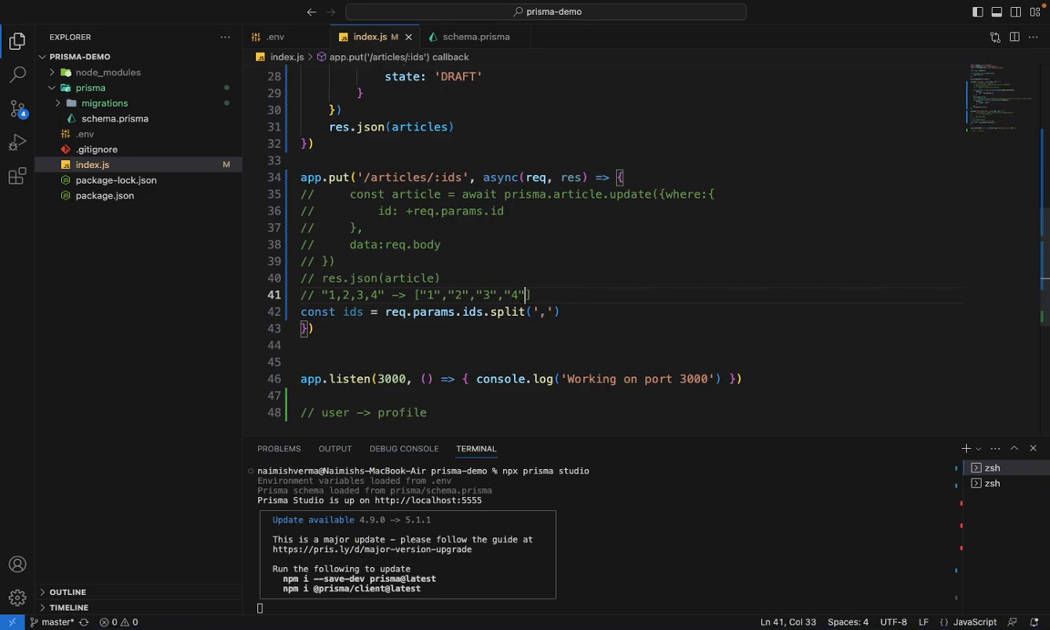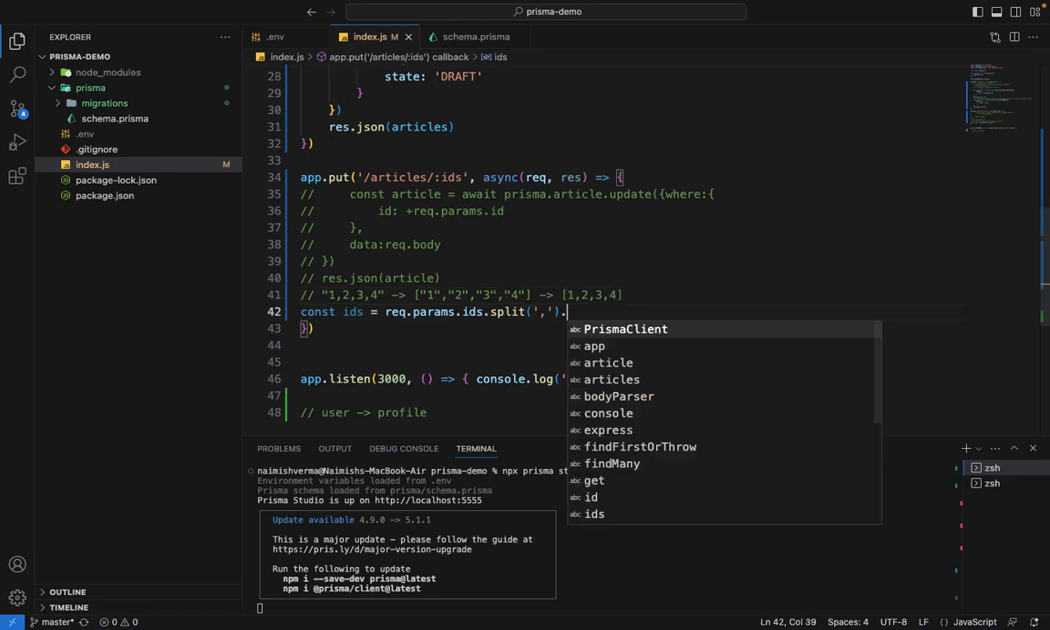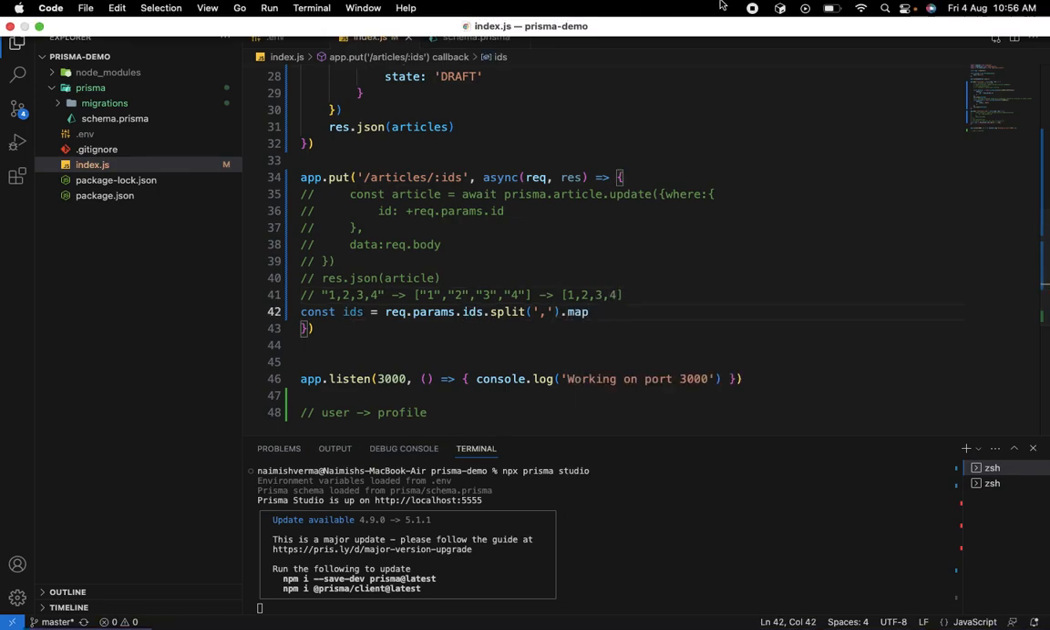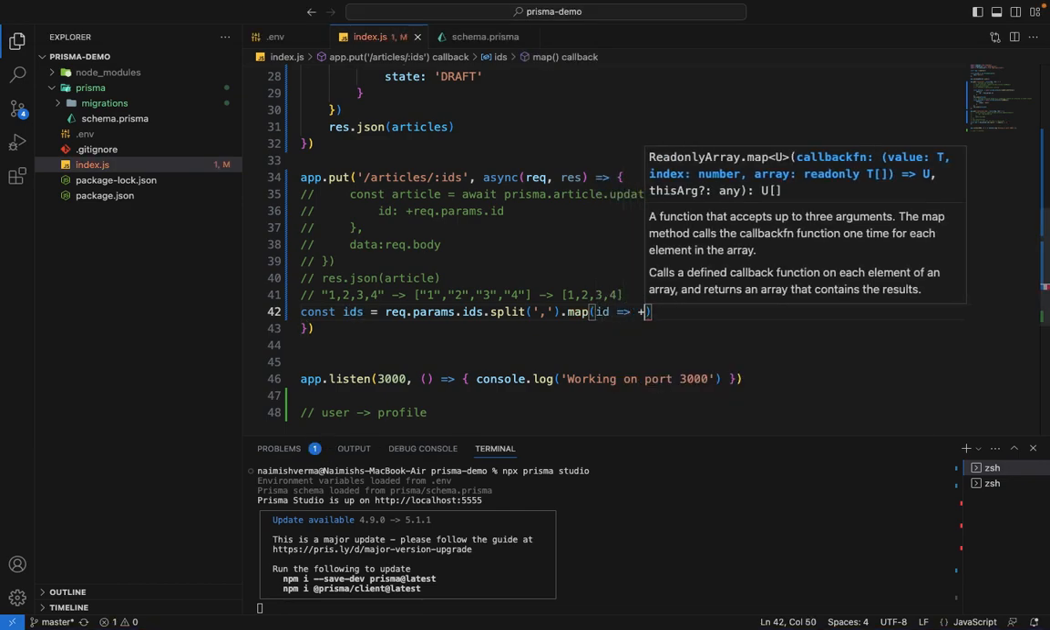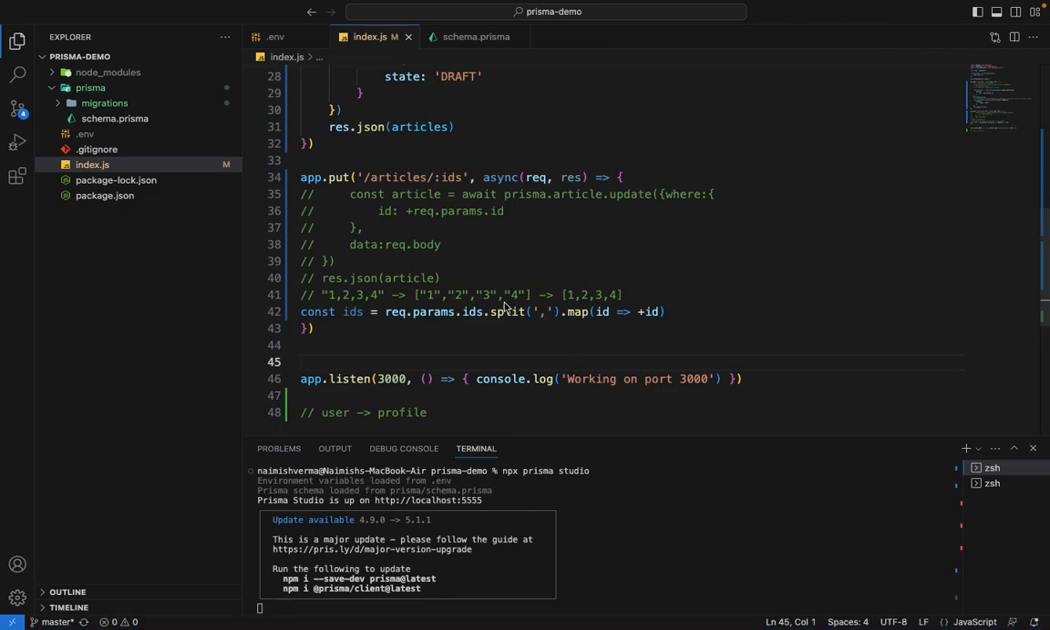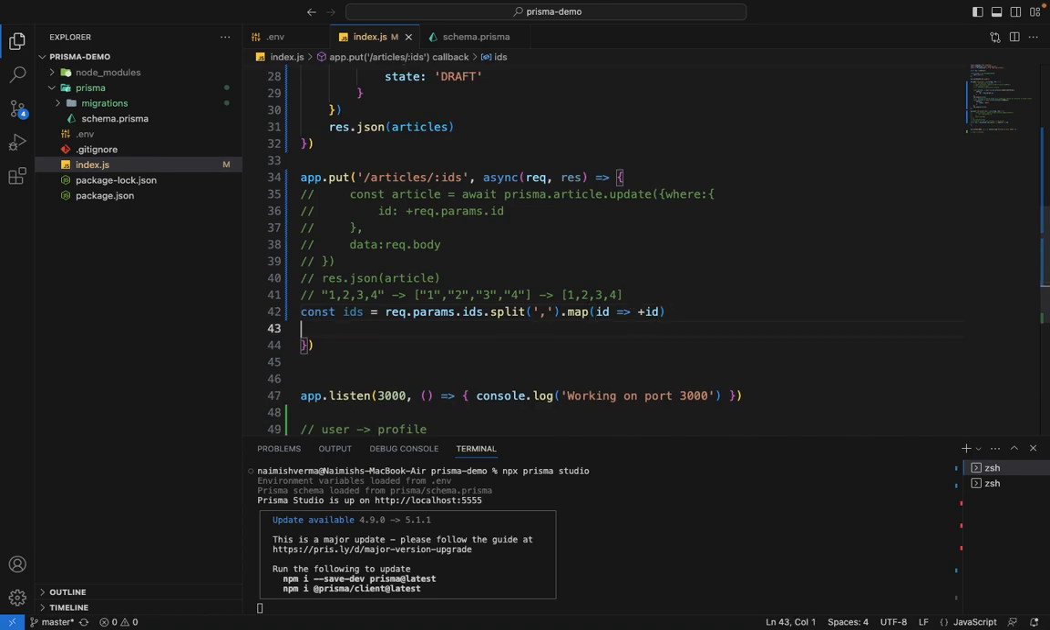So it will give something like this, 1, 2, 3, 4. But we want to typecast them to integers. So what we'll do is we'll call map here. We will receive id and we want to simply typecast that to integer by appending a plus here. So it will map on all the elements of this array, and it will typecast them to number. So at the end, we will be left with the array of all the IDs which are of type number. So now let's go ahead and update the articles.